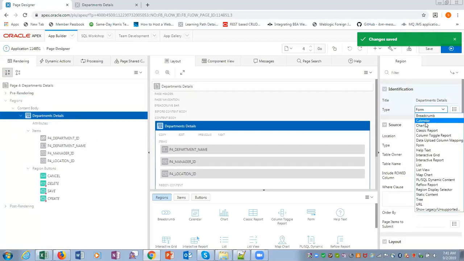You can have a breadcrumb, calendar, chart, classic report, column toggle report, data upload, column mapping, form, help desk, interactive view, interactive report, list, list view, map chart, dynamic PL/SQL, dynamic content, reflow report, region display selector, static content, tree, URL, show legacy, and import unsupported.